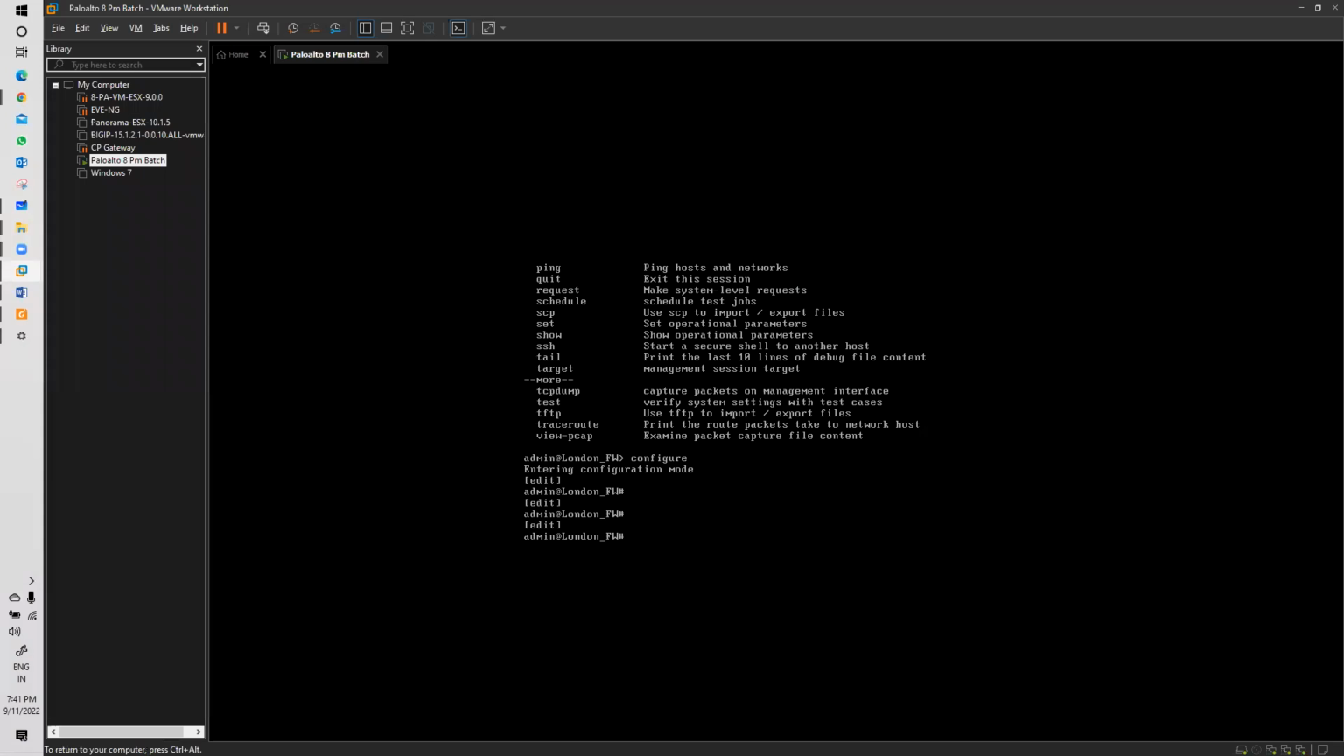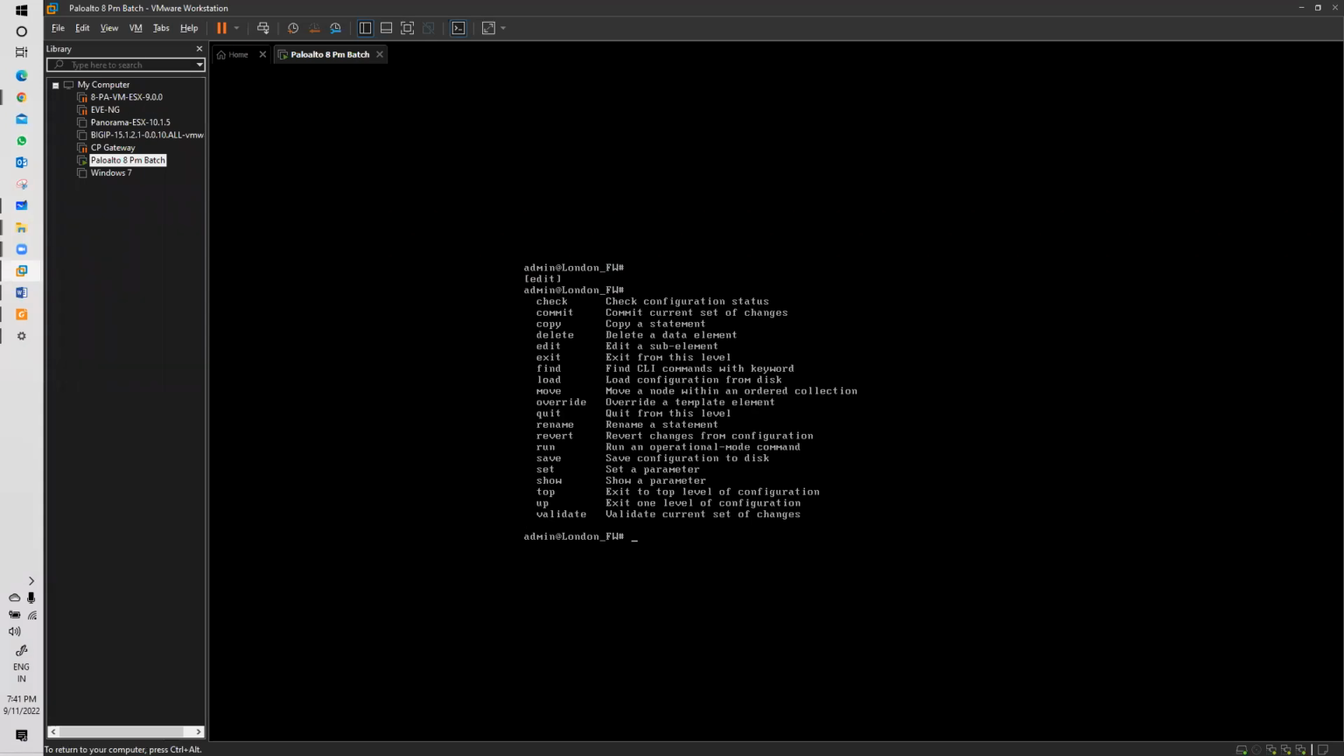If I put a question mark here, you can see there are very few commands as compared to operational mode, right? But here you can see a few important commands like commit, copy. Commit is a very important one. And there is one keyword called run. In Cisco we use do, right? Do, after that we type the command show ip interface brief, right?